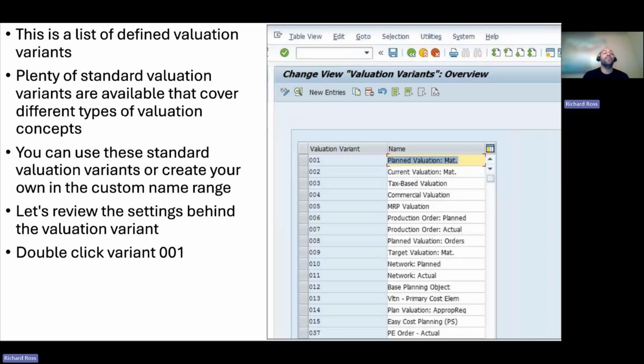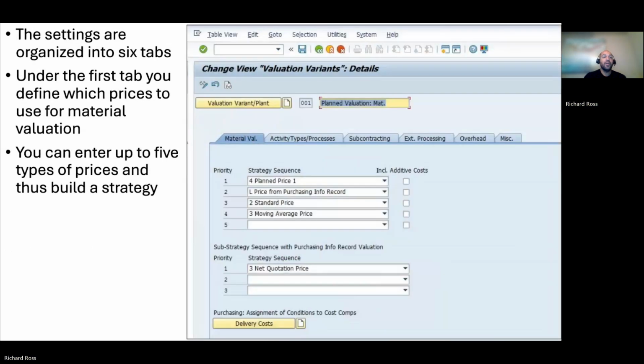This is a list of defined valuation variants. Plenty of standard valuation variants are available that cover different types of valuation concepts. You can use these standard valuation variants or create your own in the custom name range. Let's review the settings behind the valuation variant. Double-click Variant 001. The settings are organized into 6 tabs.